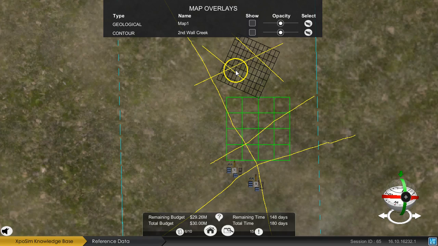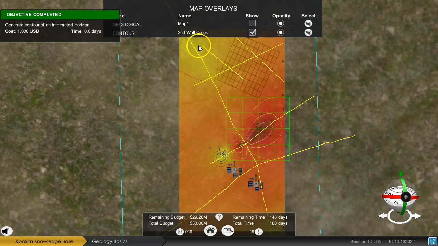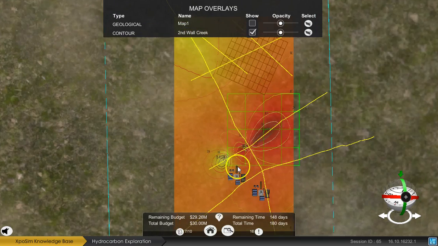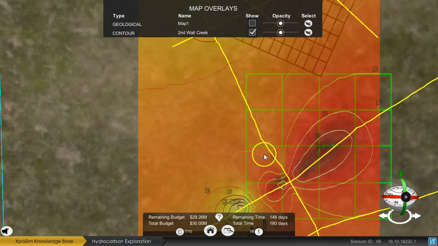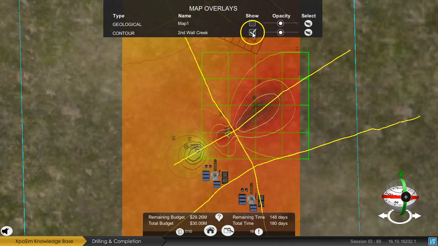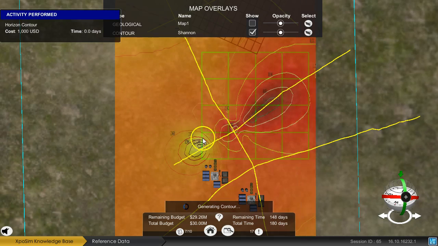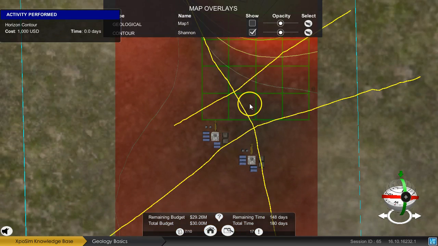interpreted in the seismic 2D and 3D surveys. So if I click show, it's going to generate a contour of Second Wall Creek. So over here you can see it has generated a contour for Second Wall Creek. I can also change it to some other like Shannon. So this is the contour for Shannon.